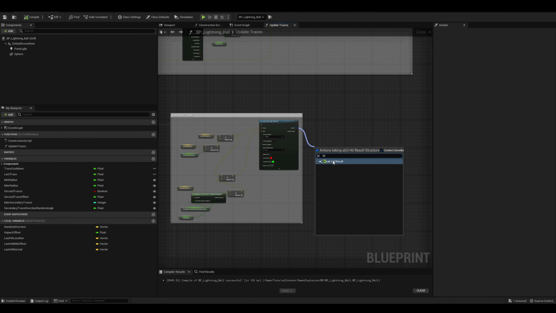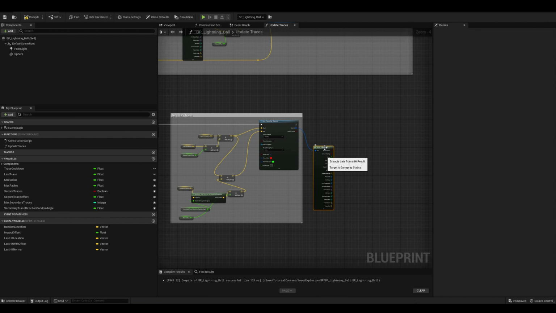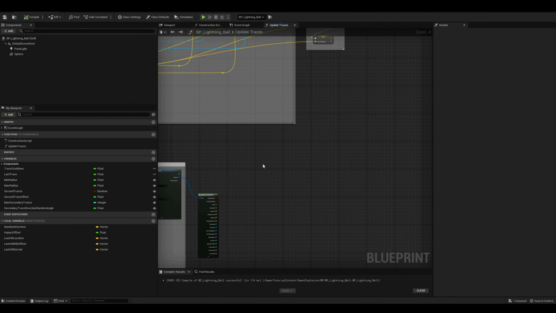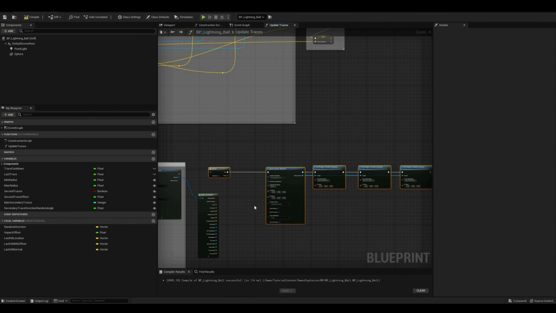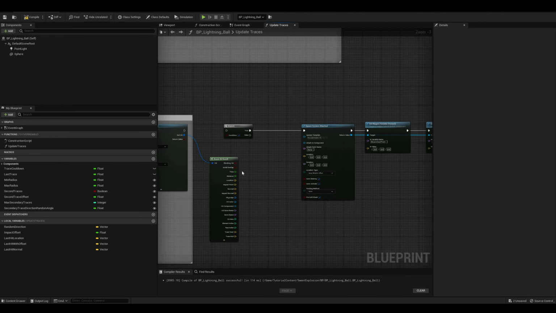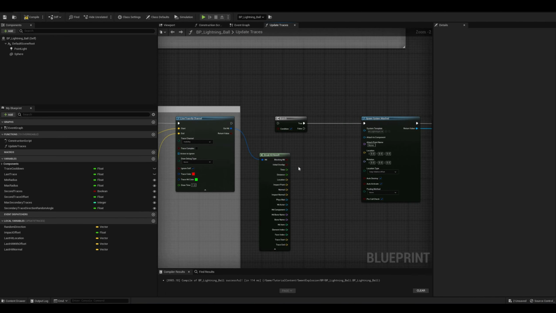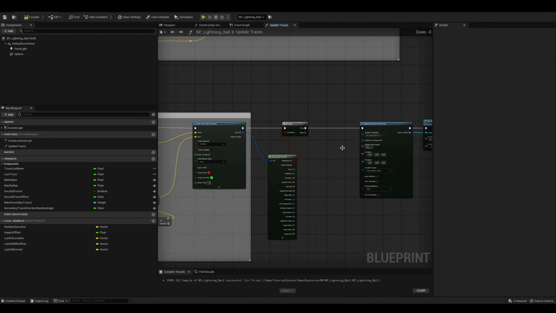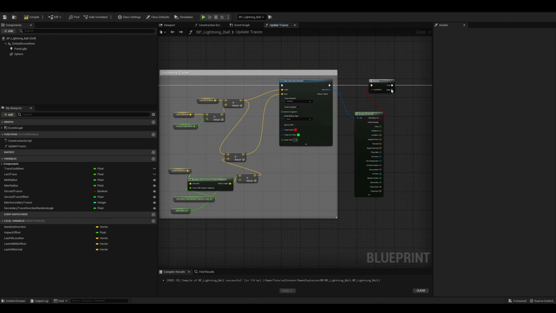With the error fixed, we can repeat the steps from the main lightning arc, first breaking the hit result and spawning the new system if there was a collision. Since we have those nodes over there, I'll just copy-paste that section of the graph and redo the connections. This time, I'll also connect the false output of the branch to stop the for loop when a trace fails to hit a valid surface.